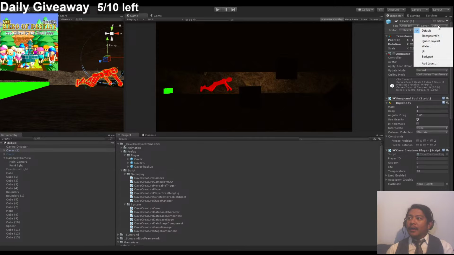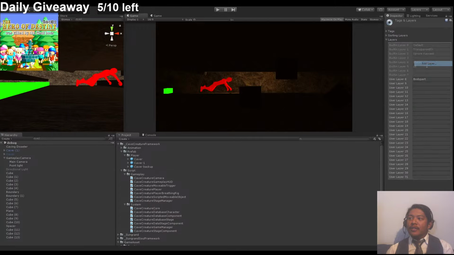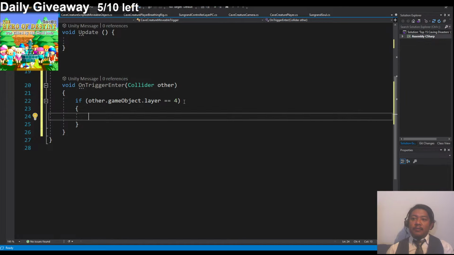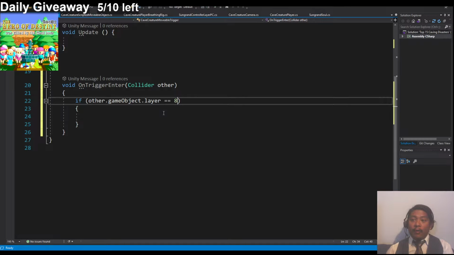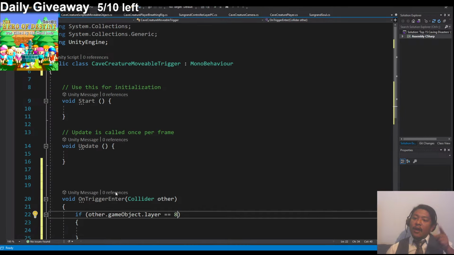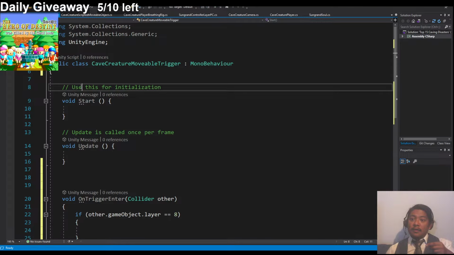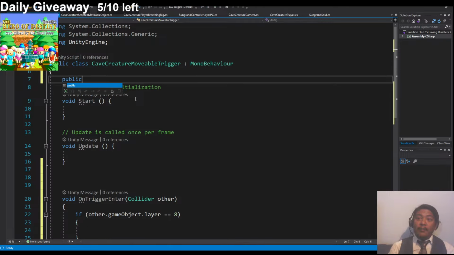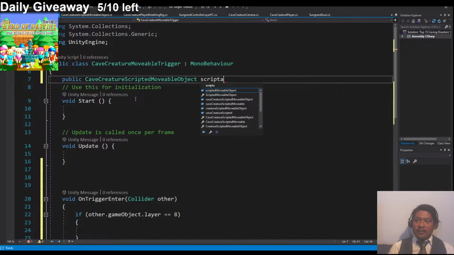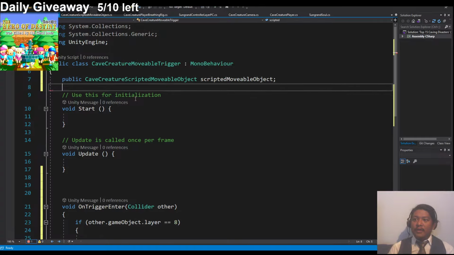for the layer is body part. So we're going to check the layer number. Body part is layer 8, okay? So we will check for body part layer 8, and now if this interacts with a body part, then this will trigger. So let's go ahead and go public movable object, see, scripted movable object.